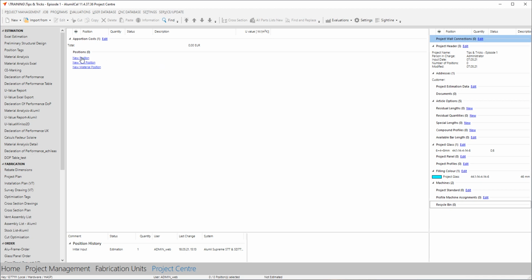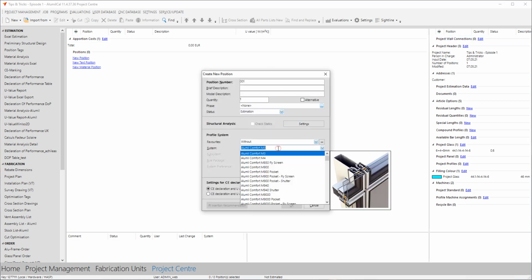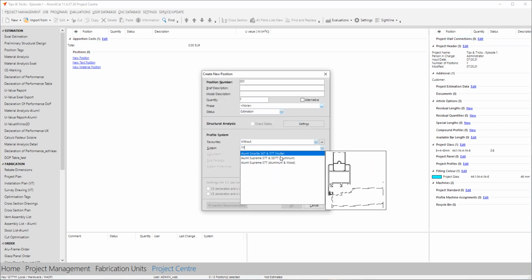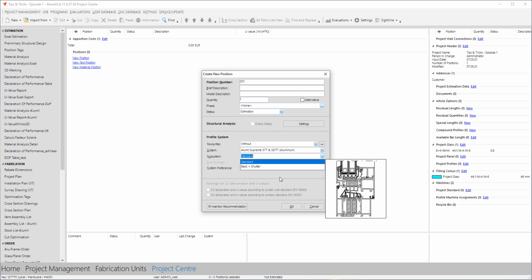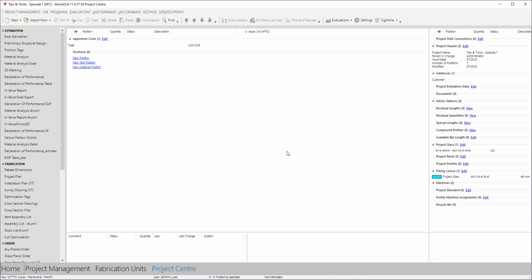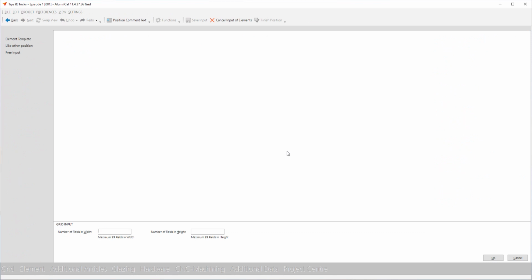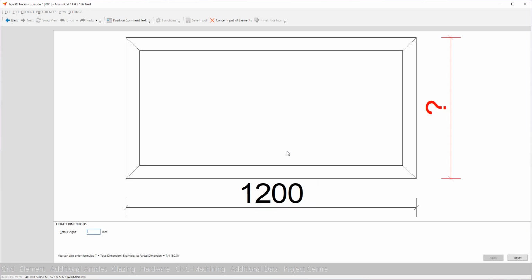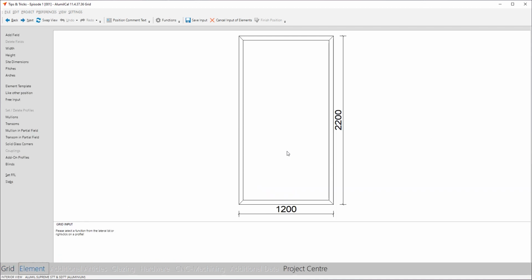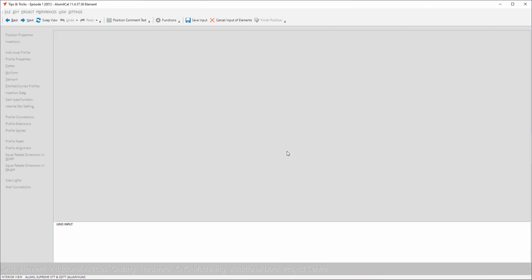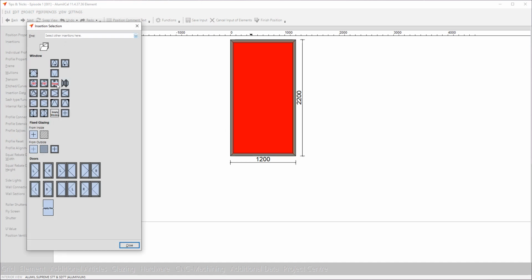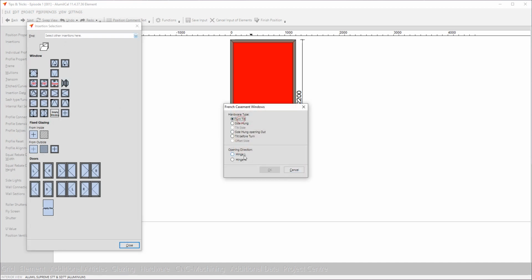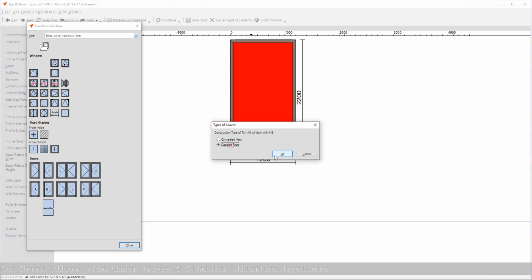Okay, let's proceed. New position, S77, standard, okay. And then creating the opening. Adding the dimensions. And choosing typology, turn tilt, the stepped face, okay, great.